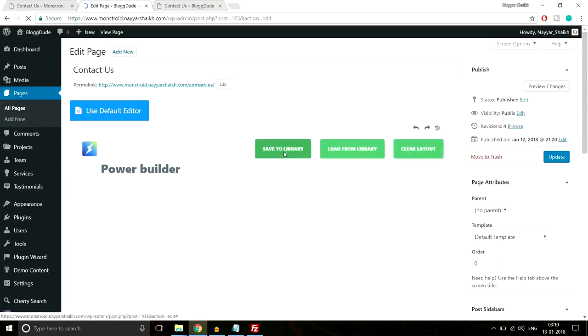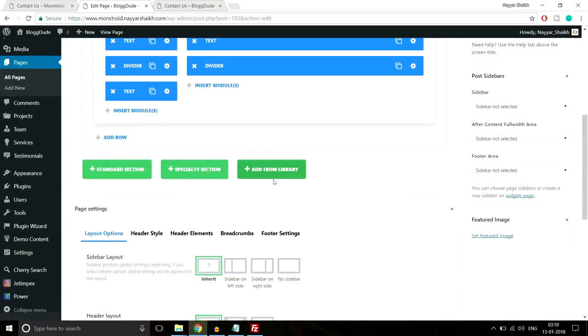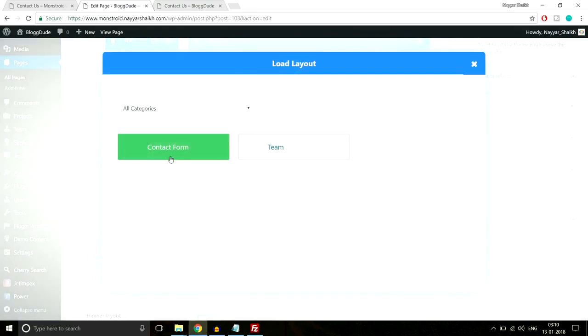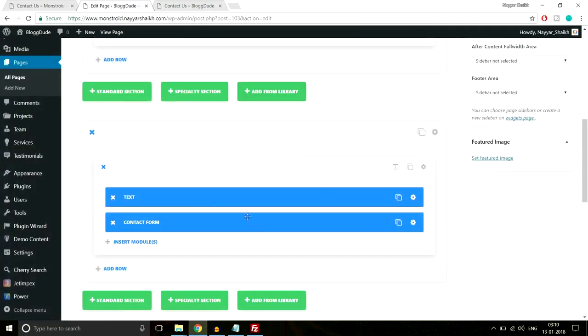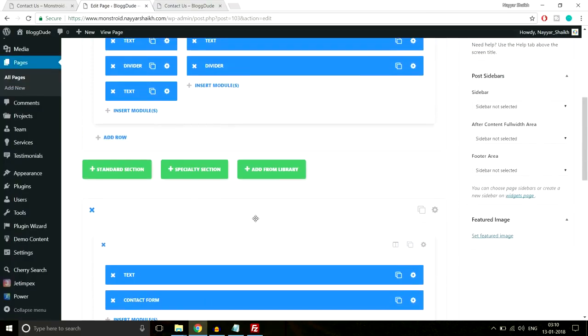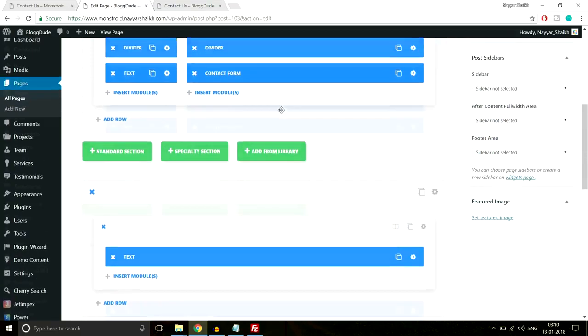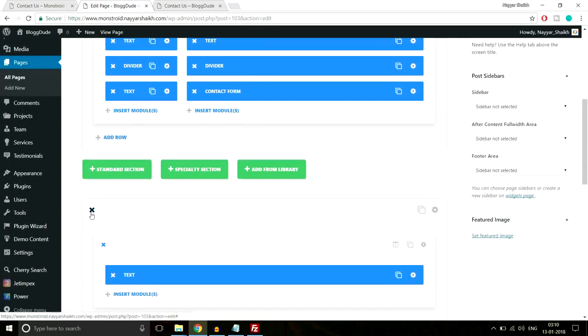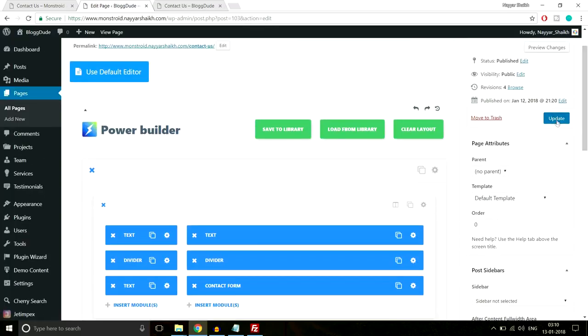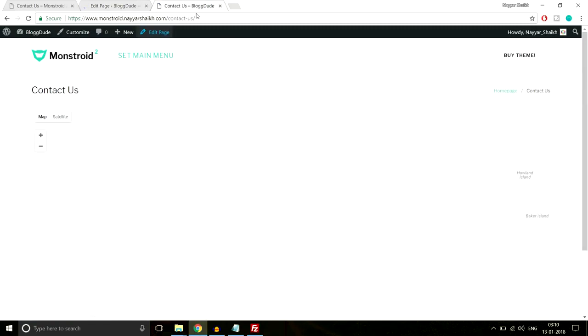Now once you refresh this contact us page, we can click on this button which says add from library, and we can select this contact form. Now we have this same section again, but we want just the contact form, so we can drag this contact form over here. Okay, so we have the contact form, and we can cancel this thing.